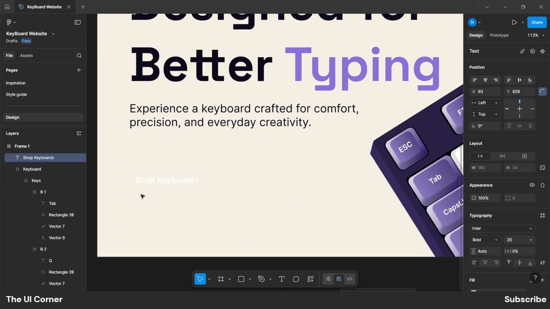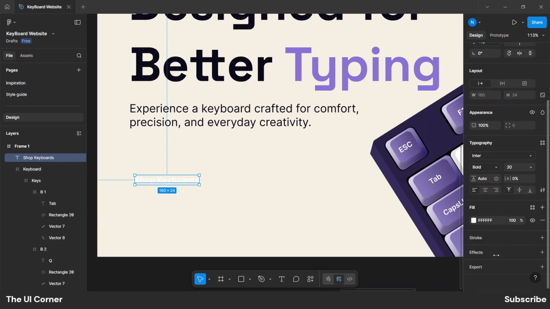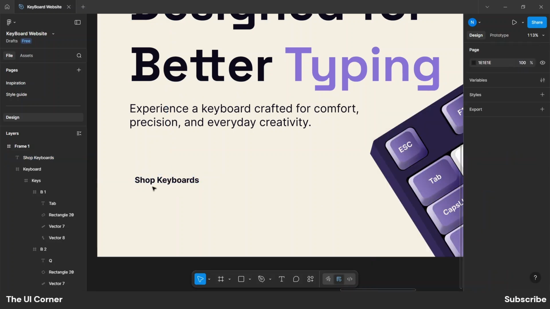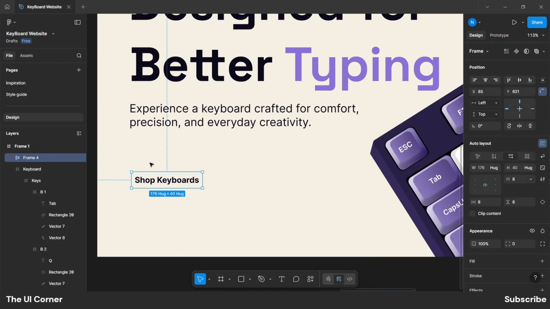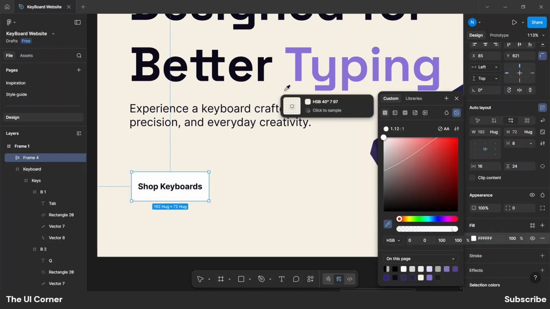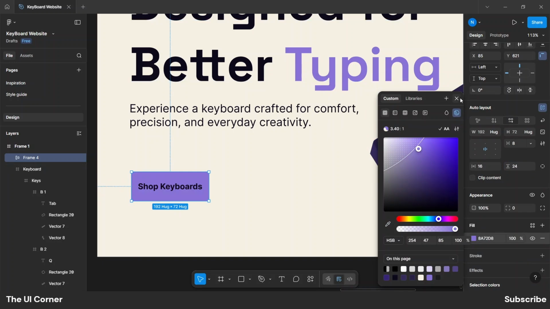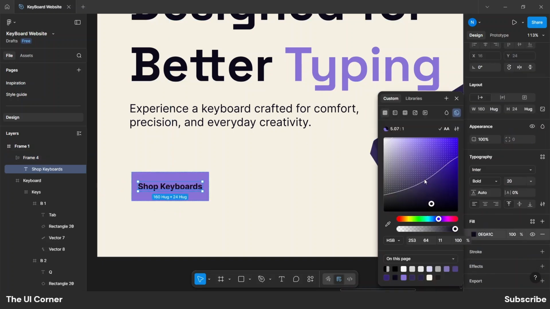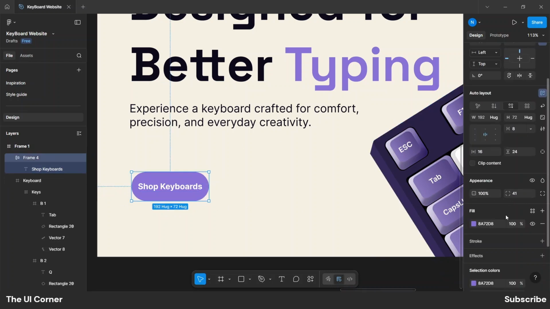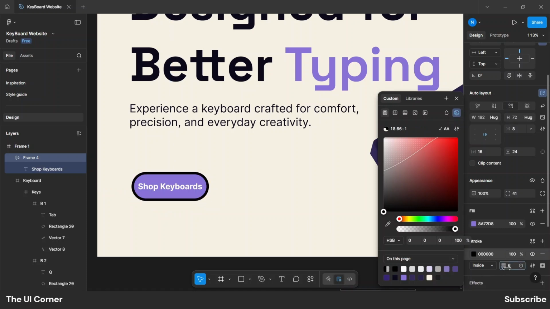To make buttons, take a text and add auto layout. Press Shift plus A to add the auto layout. Add color and round the corners. Then add the stroke with the gradient.